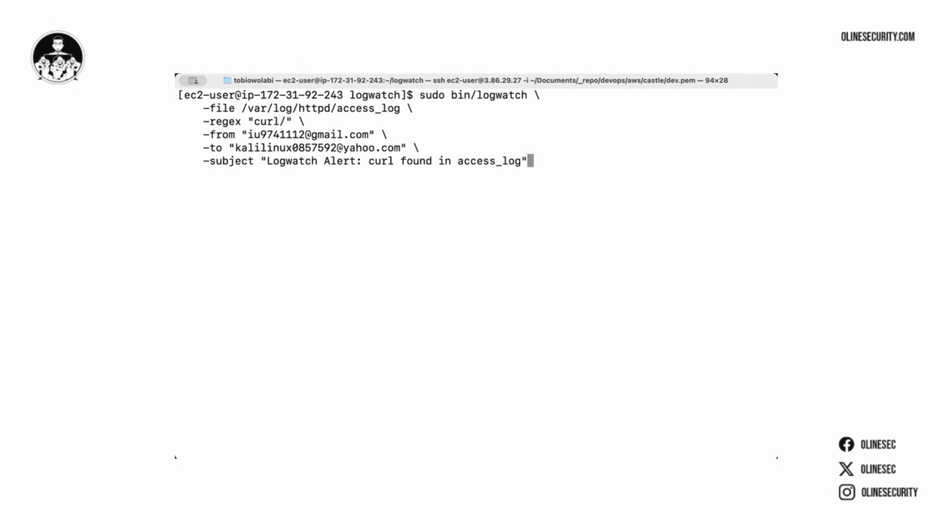All right, boom. So I'm doing sudo bin logwatch because I want to run this. And then I'm telling Logwatch these are the parameters that Logwatch needs, at least for this Logwatch. You can go to that Git repo link and read the README page. It needs the file that you want to monitor, which is var/log/httpd/access_log.